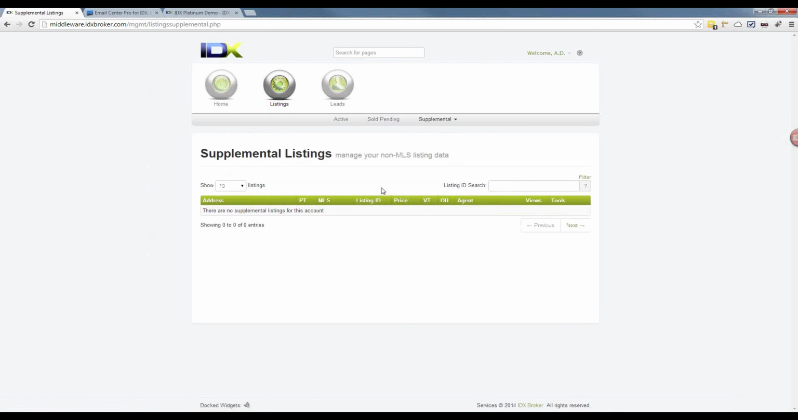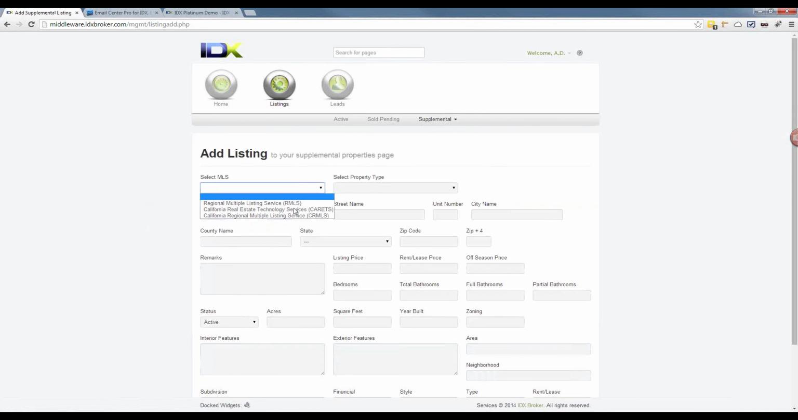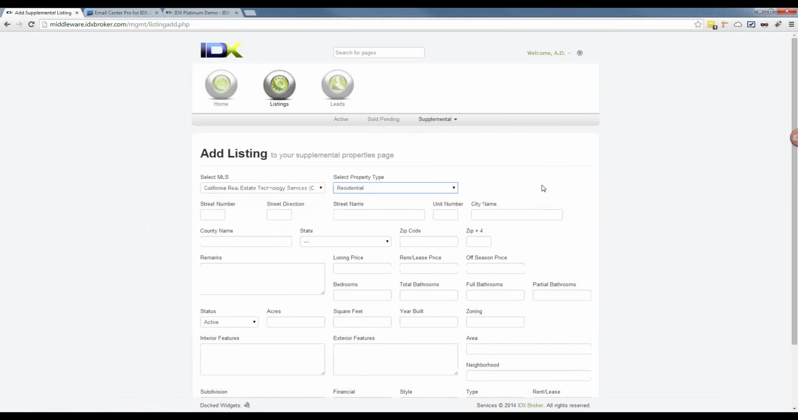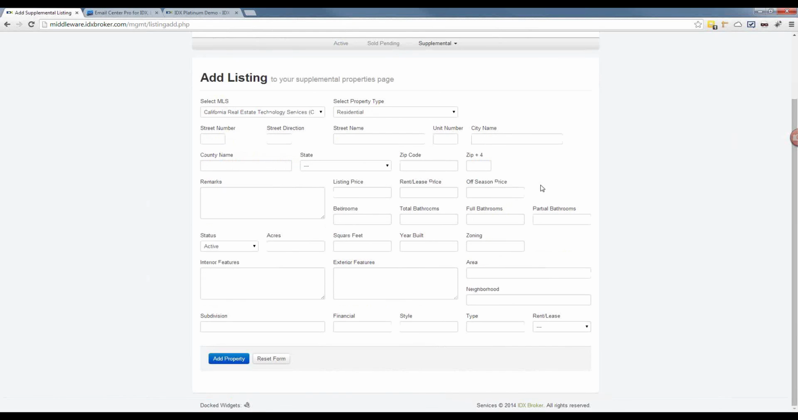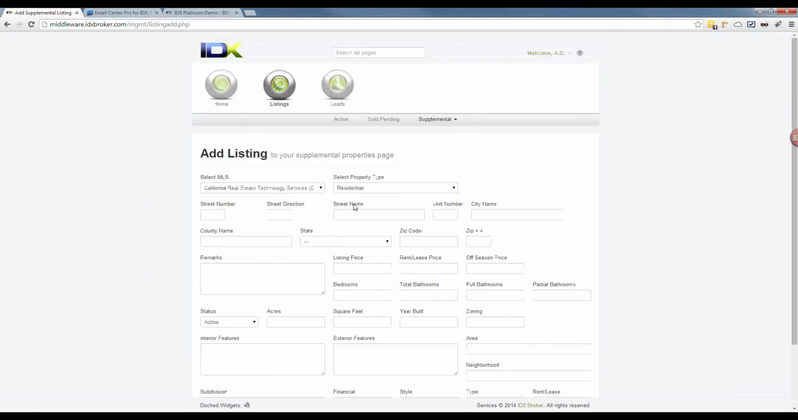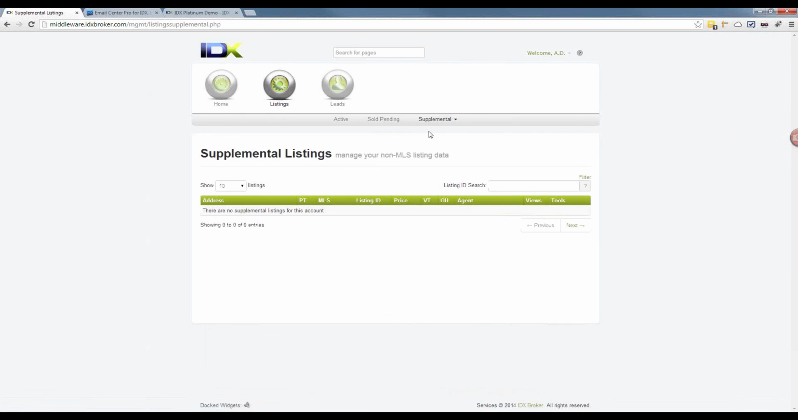Supplemental listings. If you have any supplemental listings, those can be added here, and you can create a new supplemental listing based on property type fields in your MLS. Okay, you just fill out the information, add the property, and then it's a supplemental listing. Pocket listings, anything off market, you can consider supplemental. So anything not in the MLS. And I'll show you some of the links at the broker level, just so you understand how the relationship between this sub account and the broker's account works.